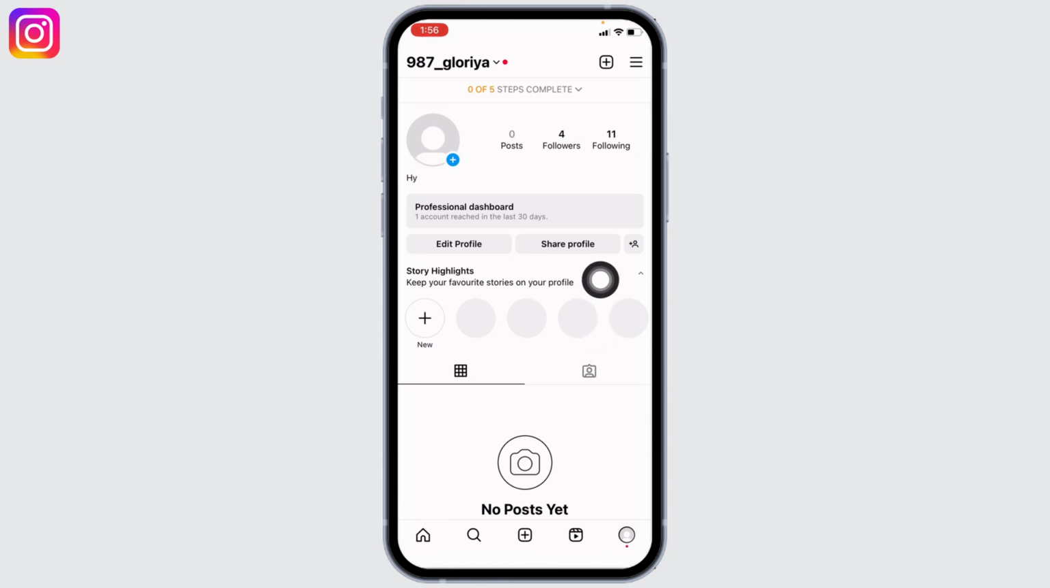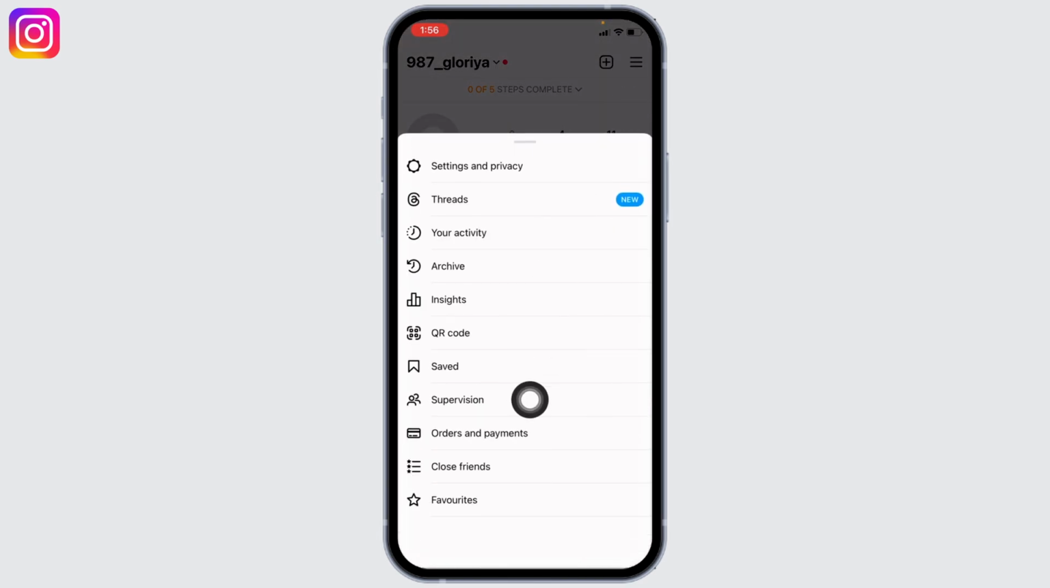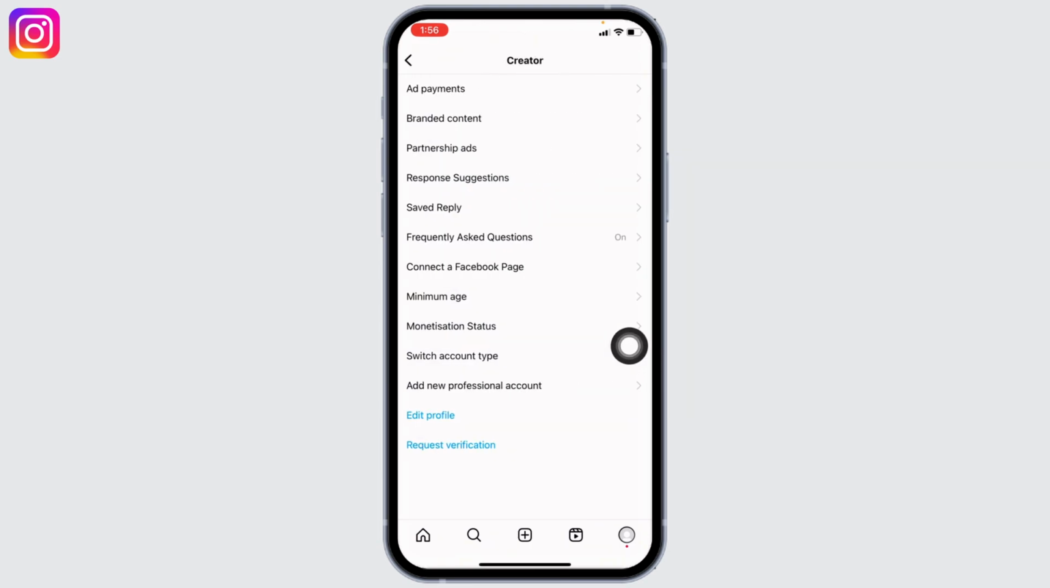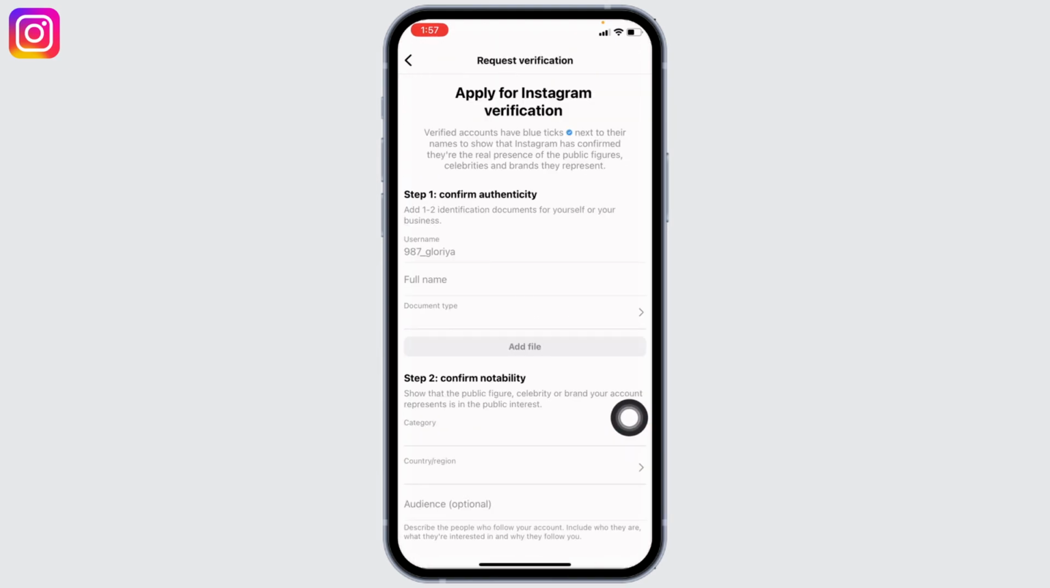Now at the top right corner, you can find 3 bars. Tap on it. Different options will pop up. Head towards the option of settings and privacy. Now over here you will find different options. Head towards the option of creator tools and controls. Open that option. Now at the very bottom you'll find this option of request verification. Tap on it. Now you can apply for the Instagram verification.